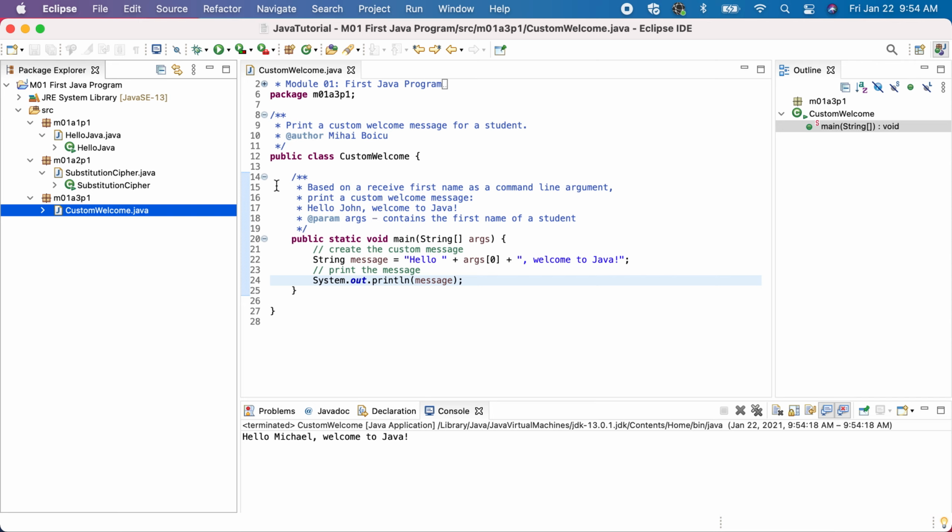So changing the command line arguments, the arguments that I provide to a Java program, will change the message that is shown on the screen. And this is very convenient because now we can call this program in many ways and get a different output.